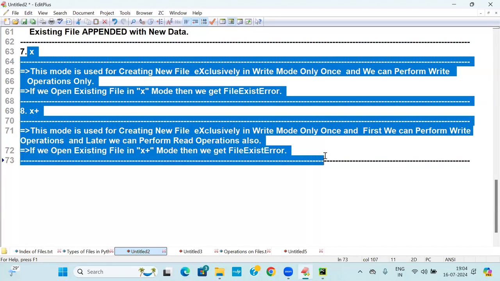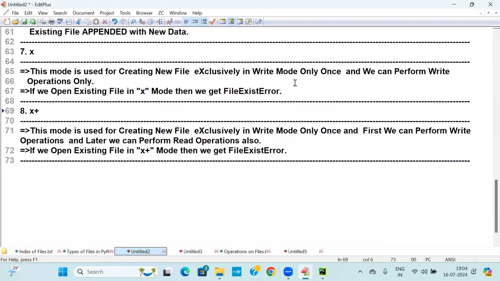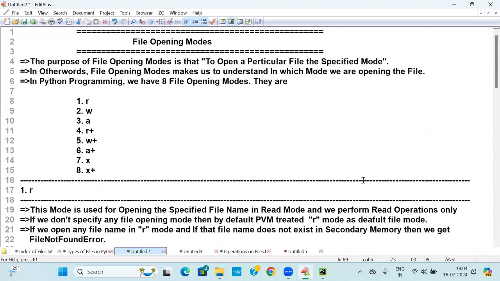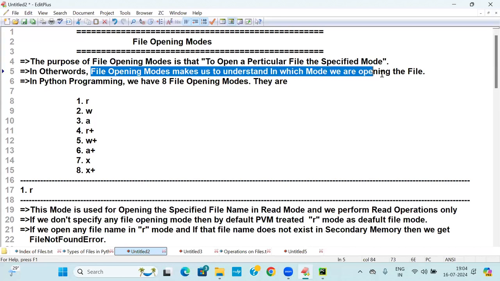File will be opened one time in write mode, but here I perform only write operation. I cannot perform read. To perform read and write only once, we go for X plus. These are called file opening modes. The purpose of file opening modes is to open a particular file in a specified mode for performing a particular operation. In other words, file opening modes make us understand in which mode we are opening the file.